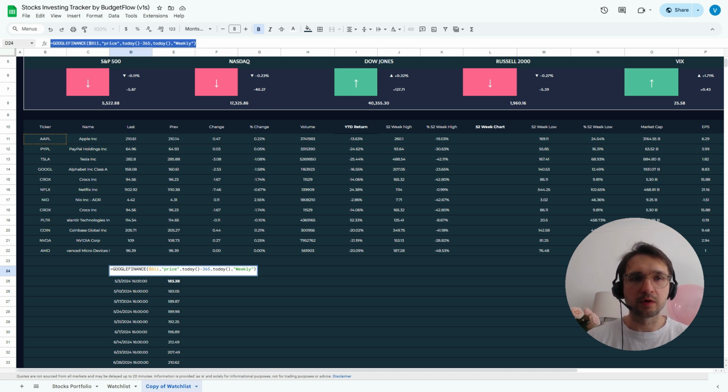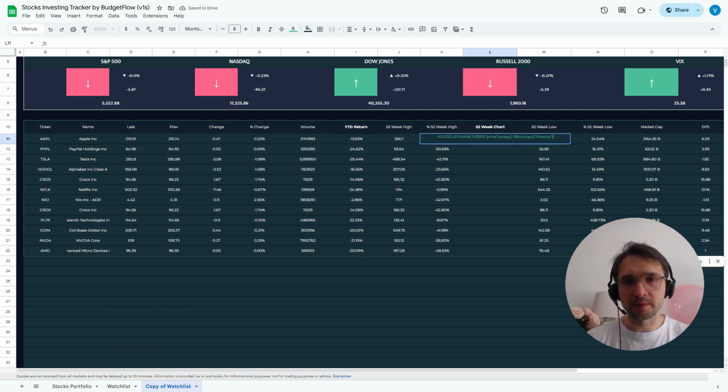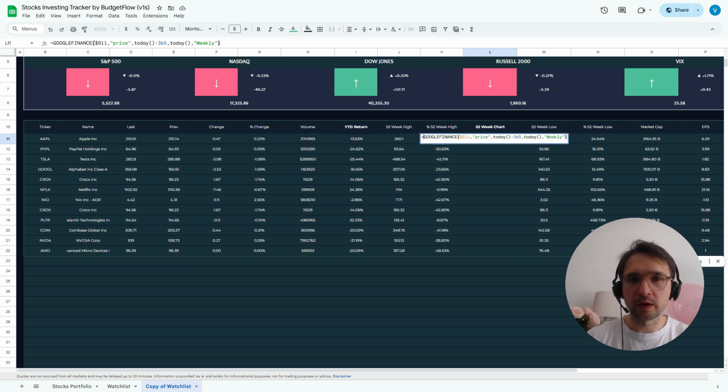So we have to wrap Google Finance into the Sparkline. So I will Control X, I will cut that formula, I will paste it right now here. And what I will do is I will type Sparkline.